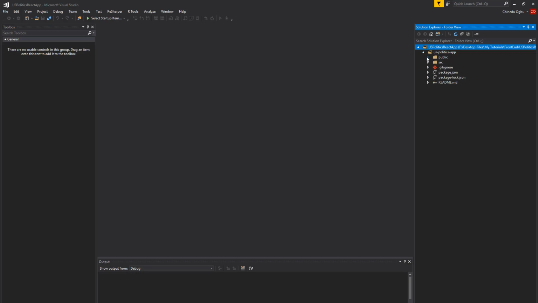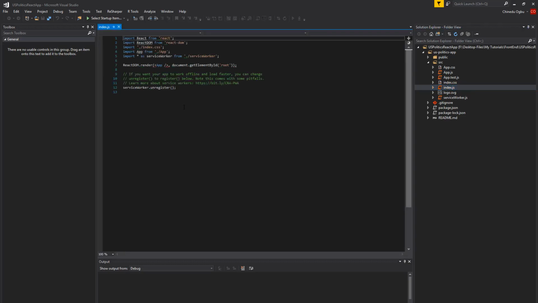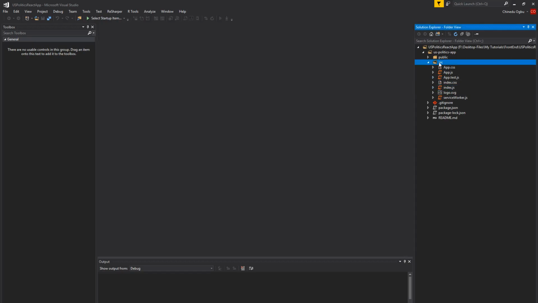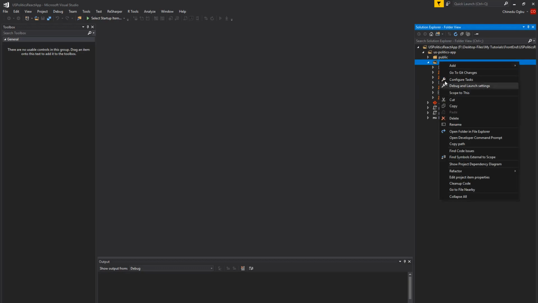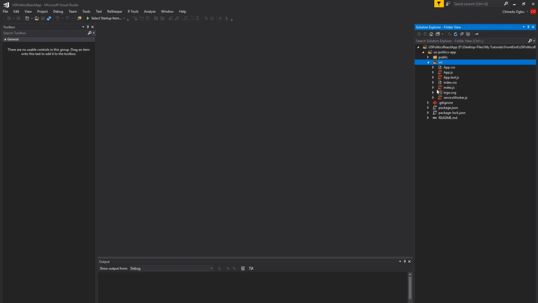This is the public folder, and this is my source folder. I have some placeholder stuff here. Let me go straight. What I like to do is create another folder. I would not remove anything here. Let's just leave everything the way it is for now.